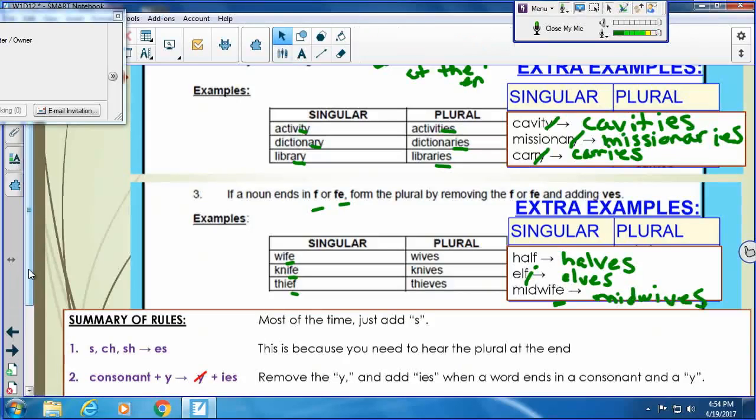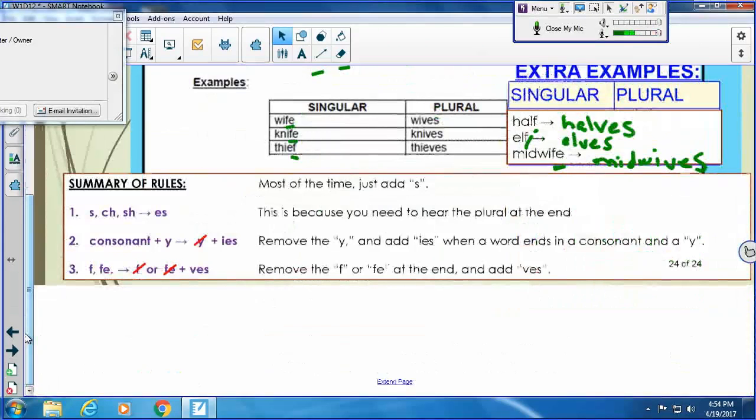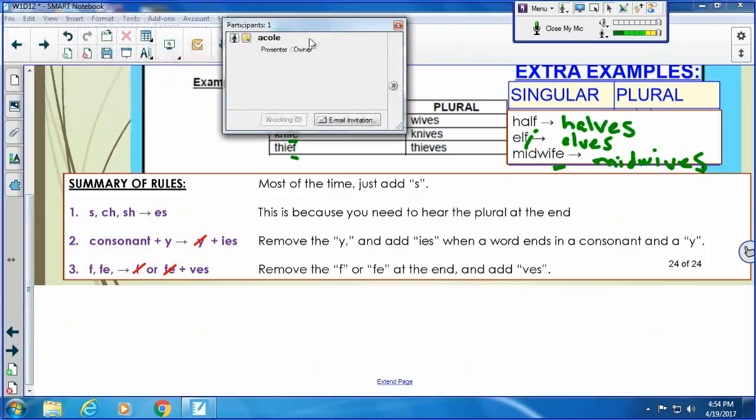And then I've summarized the rules along the bottom here, right? Hopefully this helps, right? Mostly you just add S. If you have S, CH, SH in the singular you add ES, right? Or if you have that consonant and the Y, you get rid of the Y and you add IES. Or if you have the F or FE, you get rid of the F or FE and then you add VES.